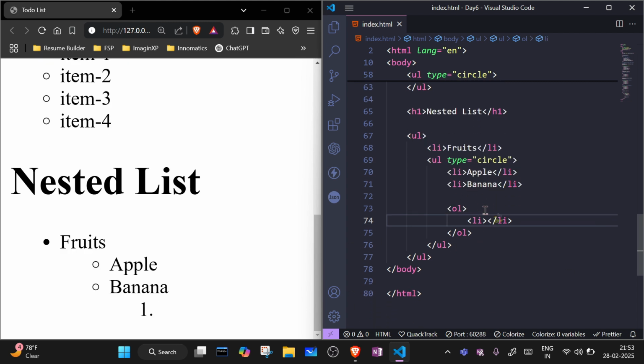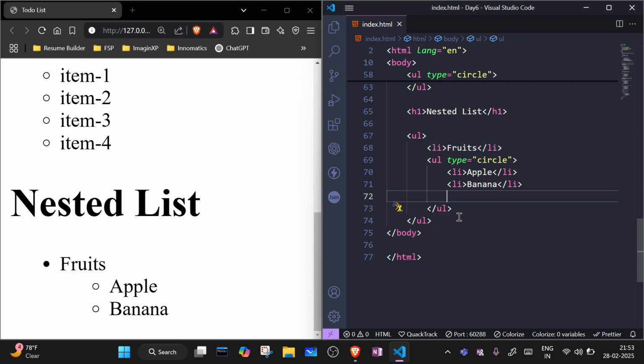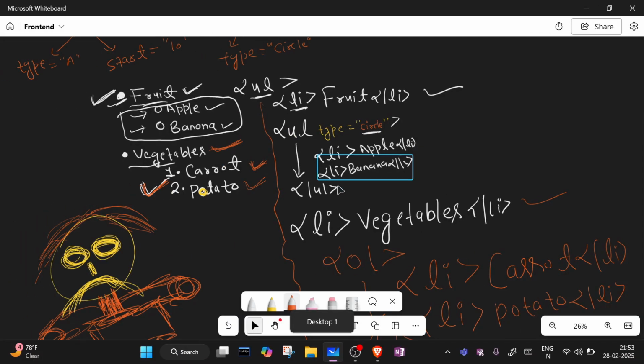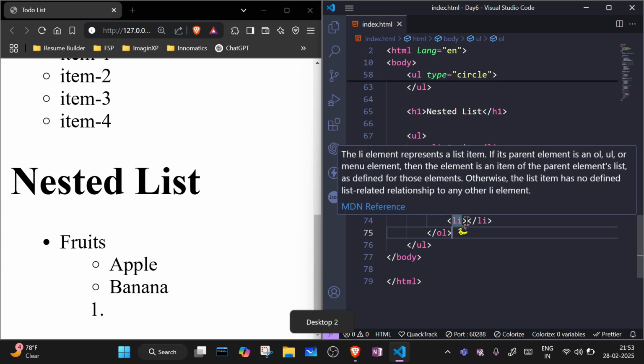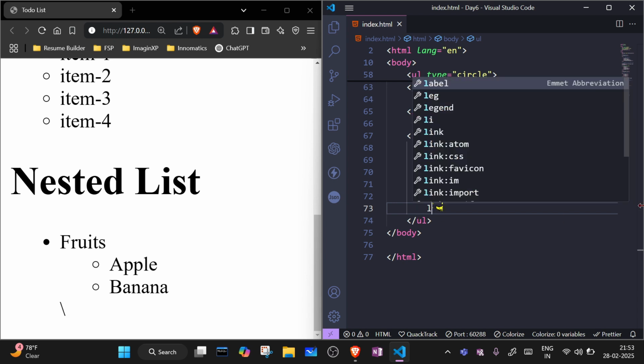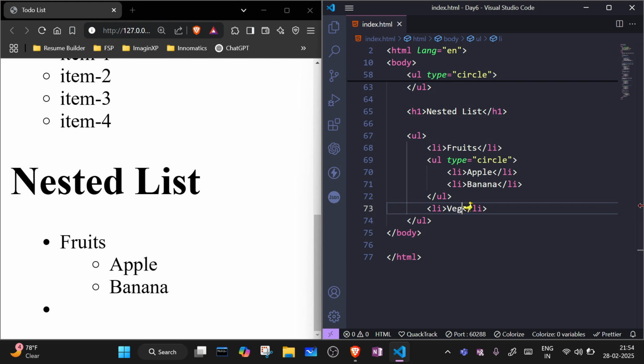It is going inside what? We have to write here, outside this UL, because this UL belongs to this LI. We have to follow this LI, which is outside the UL. Still we are getting what we don't want. So we have to write vegetables now. Don't write anything right now, just write here LI, vegetables. Okay, are we getting vegetables?